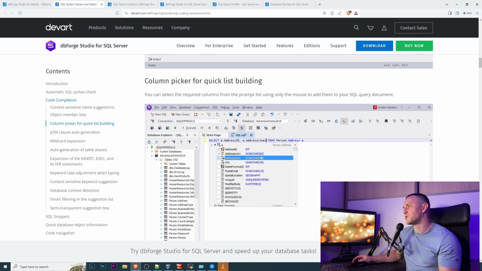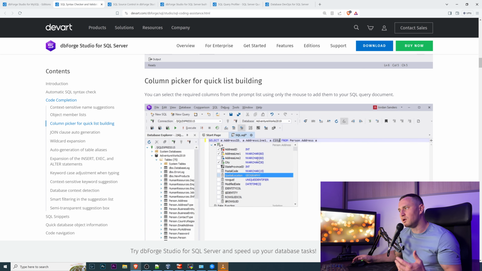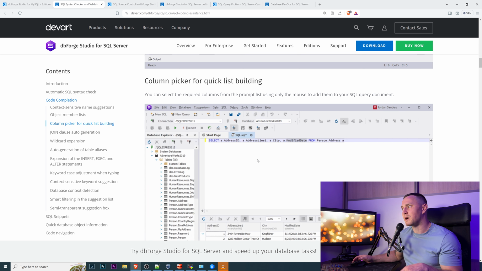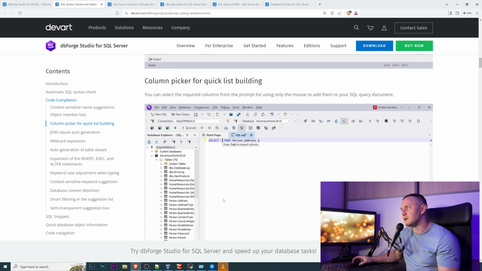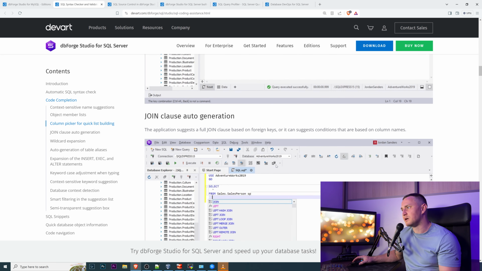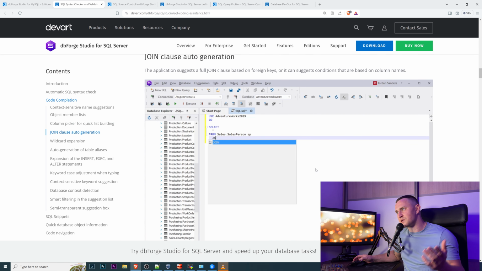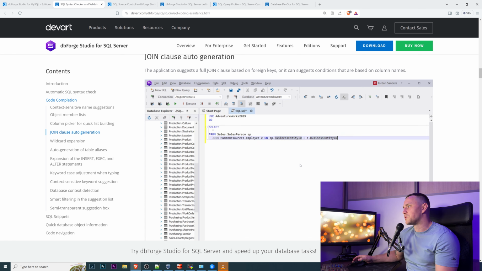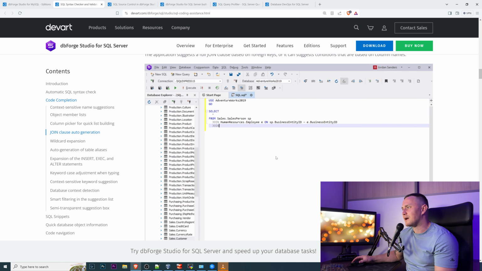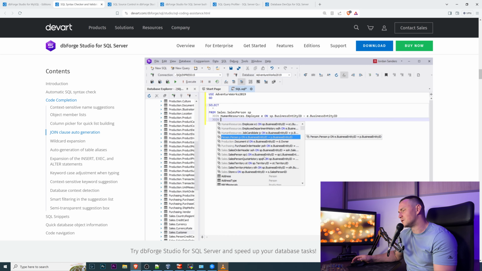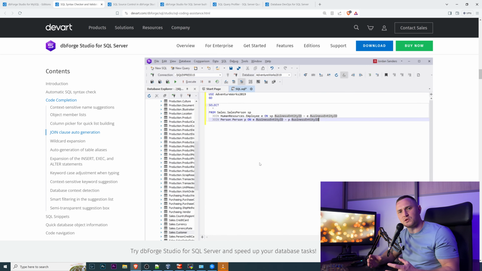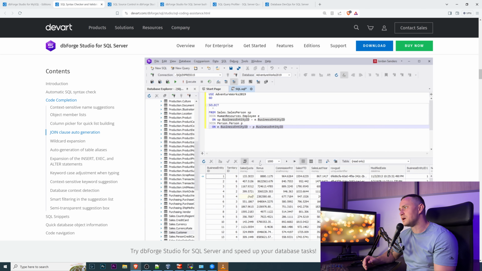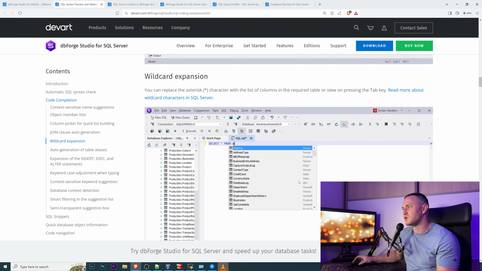So this we're also going to try whenever you need to select multiple columns from your select. Instead of writing everything down, you can just select with your mouse what exactly you want to pick up. Join clause auto generation, which is great. I do remember when I just started to work with SQL, it was very hard to understand how you can actually do the joins and inner joins, and how to connect those two tables. So here it's basically in an automated way. You just need to follow along through the suggestions.